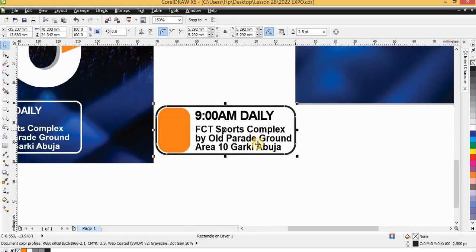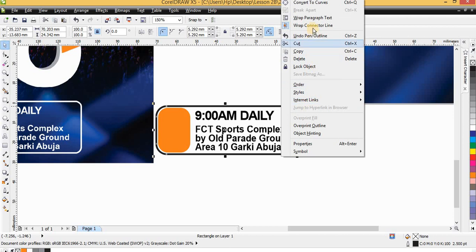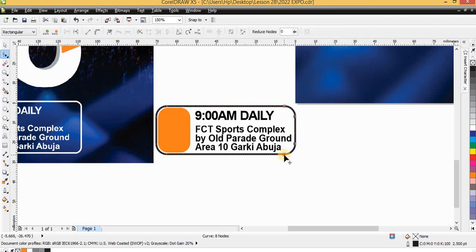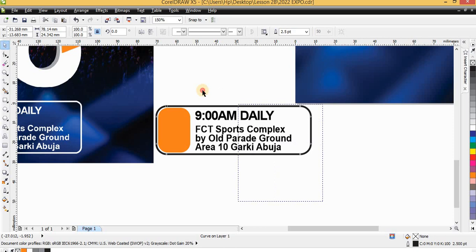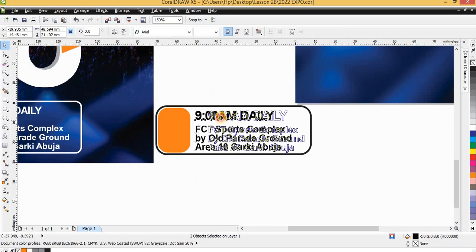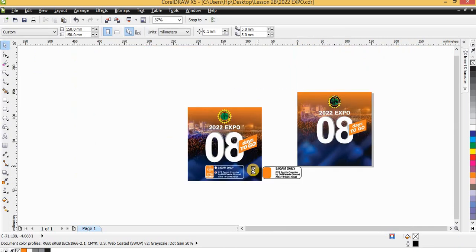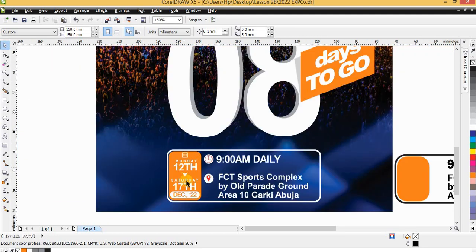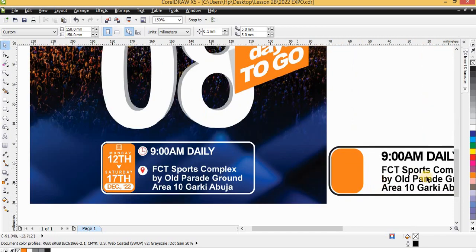Okay, what I'm going to do now is convert this one to curve, and then use my shape tool and extend it, holding Shift on the keyboard so that it will be straight. Make it a little longer to make room for these other icons I want to place in that place. Okay, that's done. The next thing is to put the date, Monday 12th to Saturday 17th December 2022.